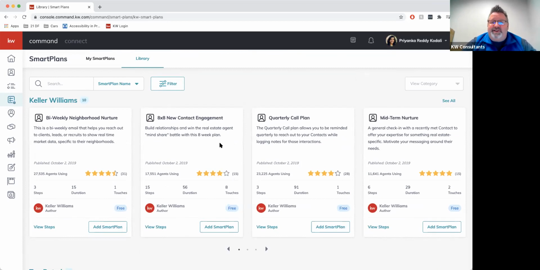But also it's kind of nice because you can see how many agents have actually downloaded this. And if you look at that first one, the biweekly neighborhood nurture, it's actually one of the most popular ones. It's got over 27,000 downloads already. So the smart plans already were a great tool for saving you time by automating the process.